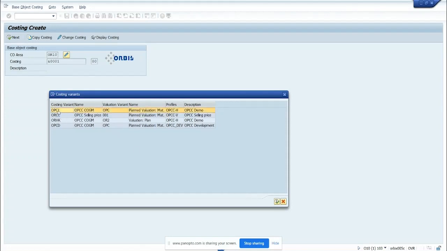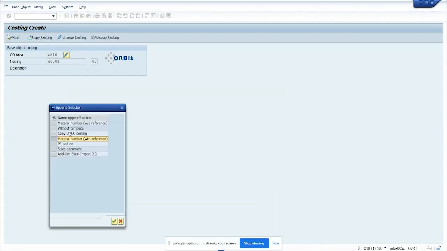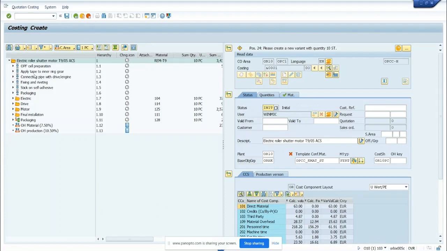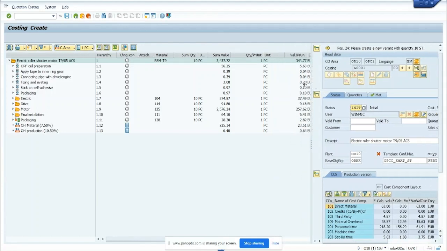So we will be selecting OPC1, and here we have an option of either proceeding with an existing costing or a material number with reference, without reference. So in this case, a customer has inquired about a particular material, so we will be proceeding with this option, and this is the material and he has inquired about 10 of those. So here is the initial screen. This is the existing structure of that material, and in this material we will be doing necessary changes.